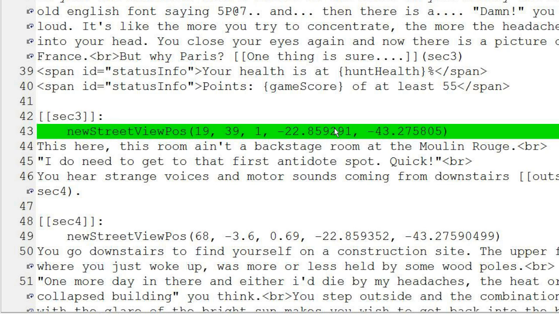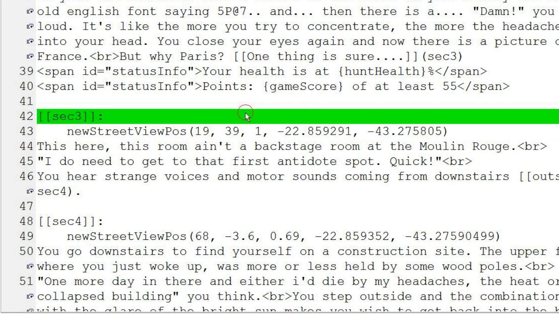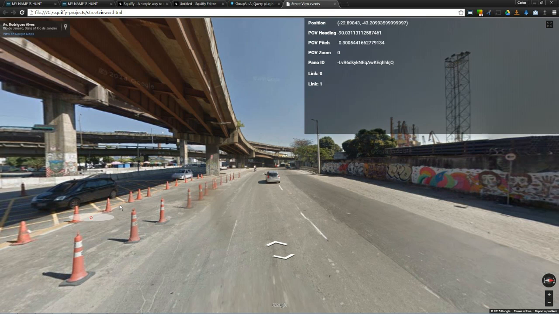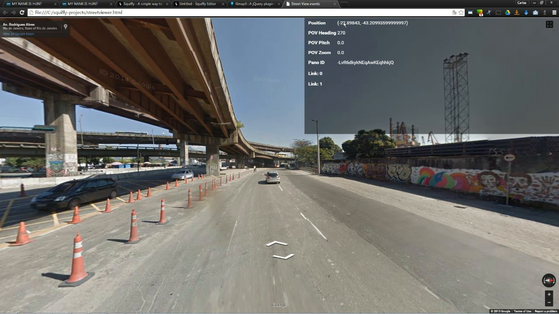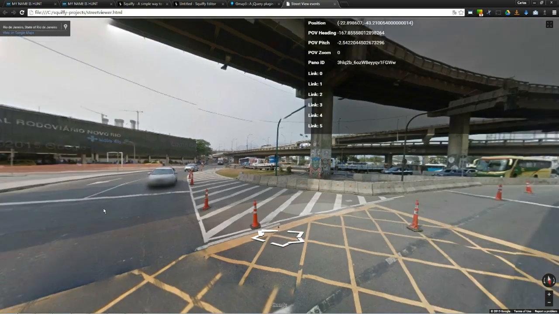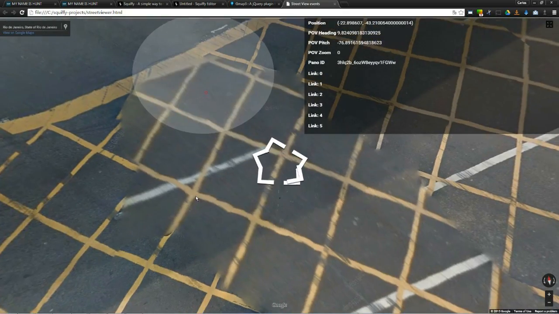The last thing for this video that I'm going to show you is how I got these values. How did I know that I need this heading, this pitch, and this zoom factor? What I did was create a simple HTML file that is connected to the Google Street View or Google Maps API, showing a street view. As you can see here on the top right, it shows me the actual position that I'm in, the heading from my point of view, the pitch and the zoom, both at 0, and the heading at 270. So what I did was simply get these values.